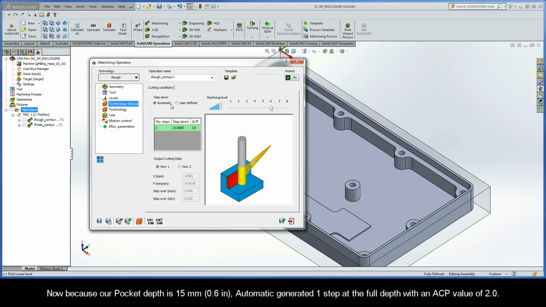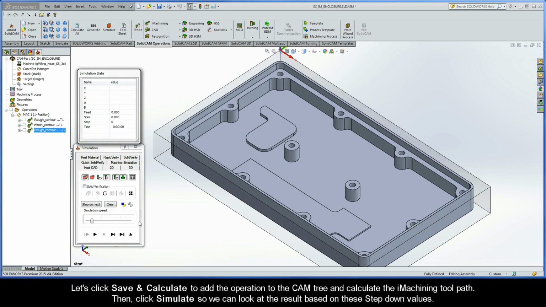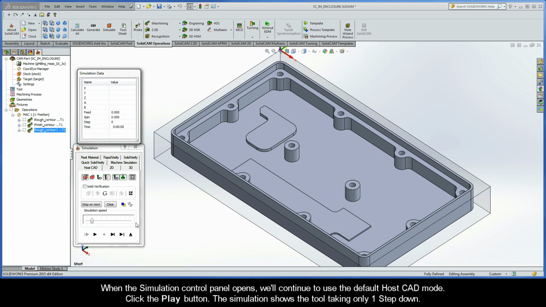Now, because our pocket depth is 15 millimeters, Automatic generated one step at the full depth, with an ACP value of an even 2.0. Let's click Save and Calculate to add the operation to the CAM tree and calculate the iMachining toolpath. Then, click Simulate so we can look at the result based on these step-down values.